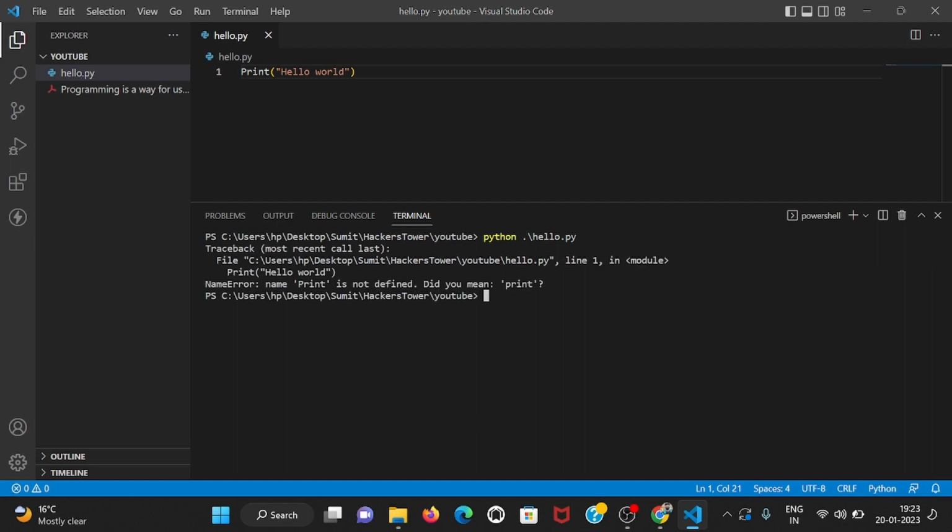Press enter. It's showing an error. Oh, sorry, I used a capital letter. You don't have to use a capital letter. Everything is small letter. Again, run that program. So here you can see that it's printing hello world. So yeah, that's how simple Python is.